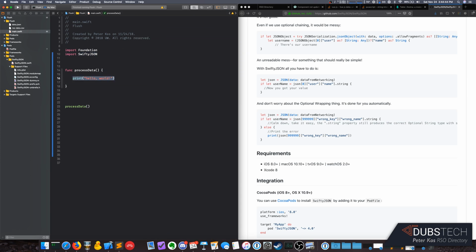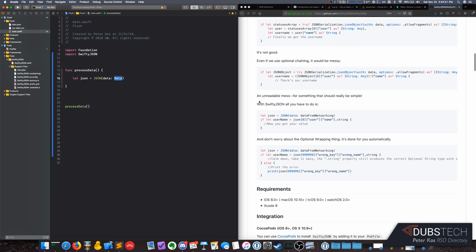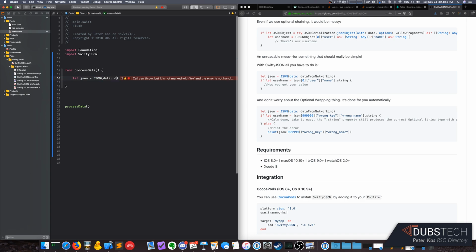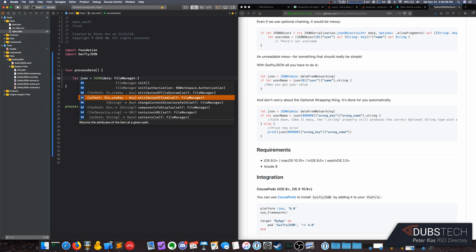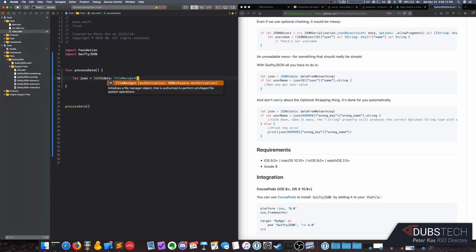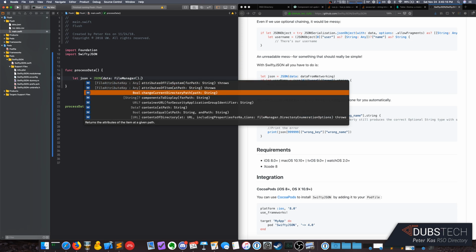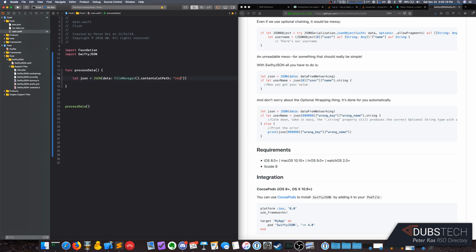Okay, let's just get the data. Let JSON equal JSON data. How do I get the actual file? Isn't there a file, just a file object? There's a file manager. Contents at path, data JSON. It does not like that. Oh, I guess that's optional.